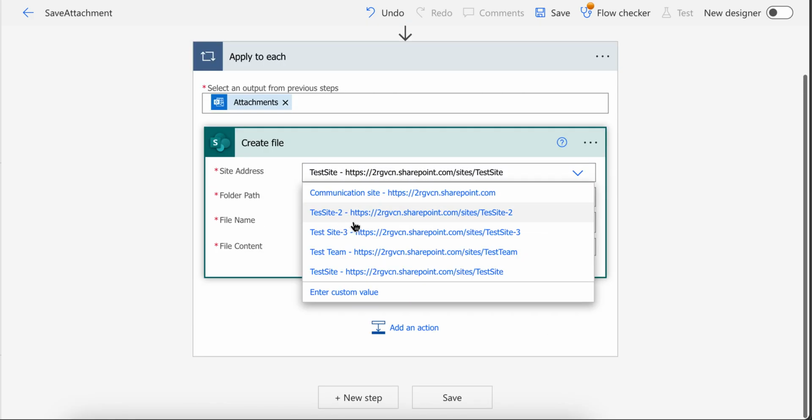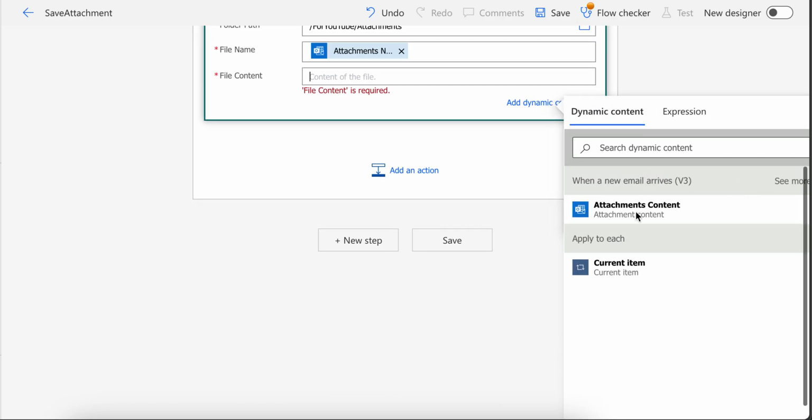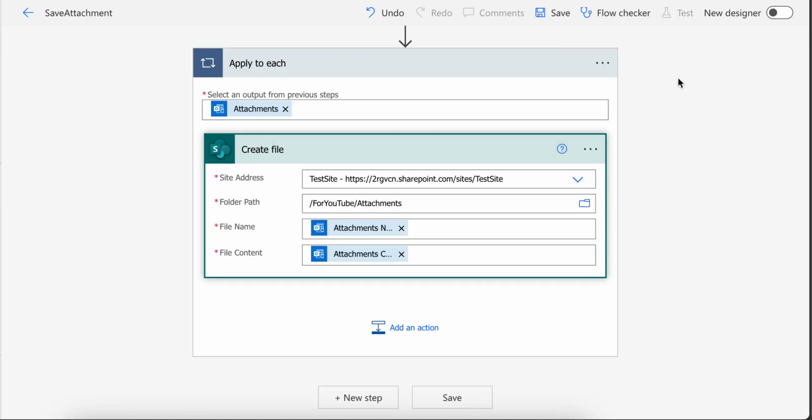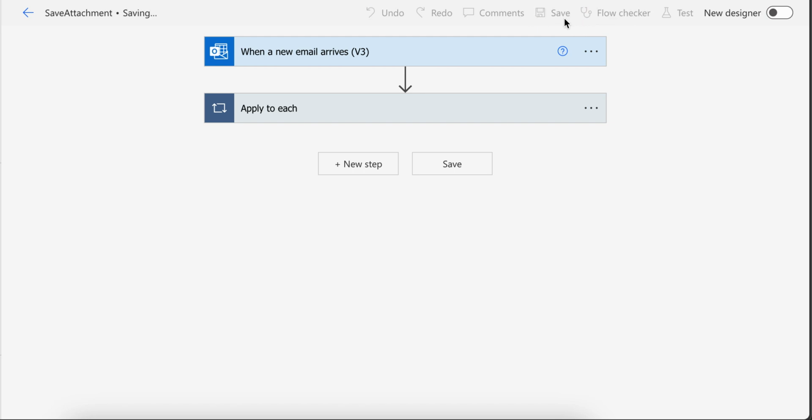And for the file content, it will automatically suggest this, or you can search for the content and choose attachment content. These are two simple steps. Now your flow is ready. Just save it.